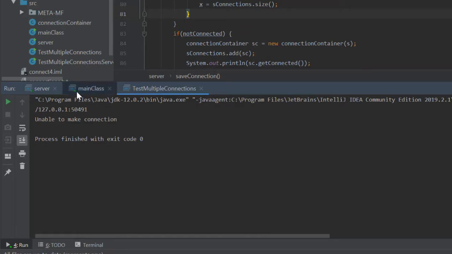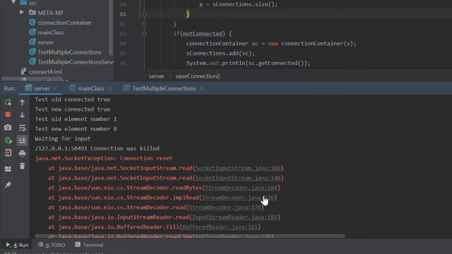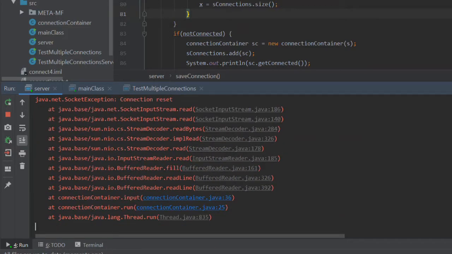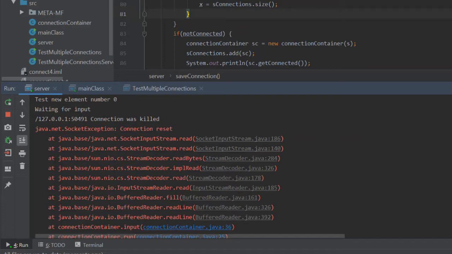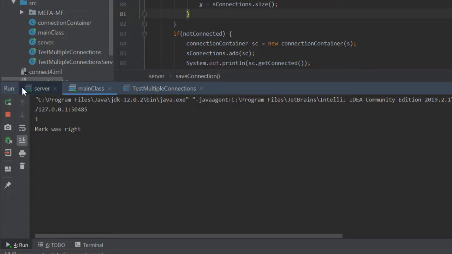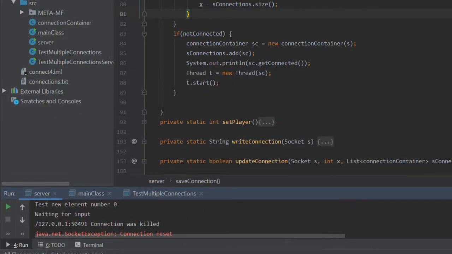Oh, that's not good. Oh no. Connection was killed. Why? That's bad. Okay. If you rejoin, what happens? You die. Sick, sick, sick. Okay. Noted. Back to the drawing board.